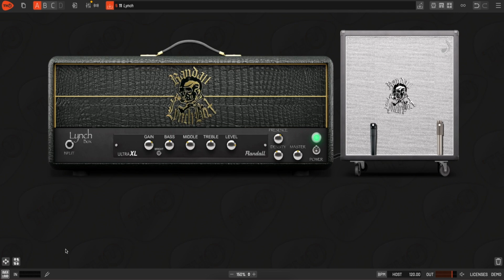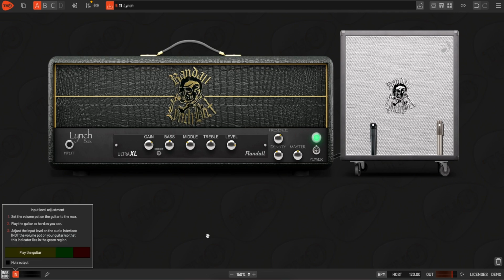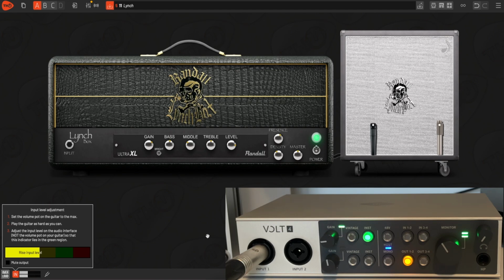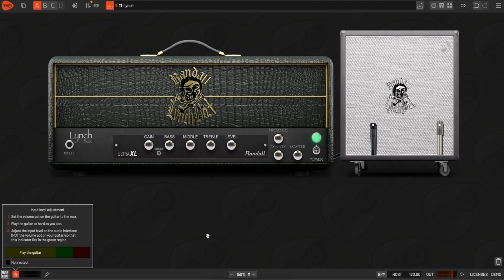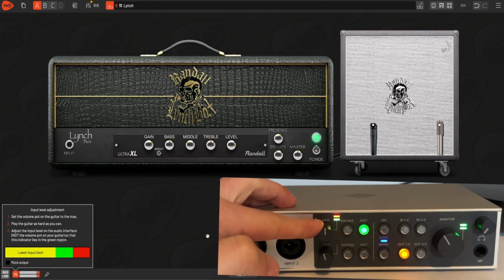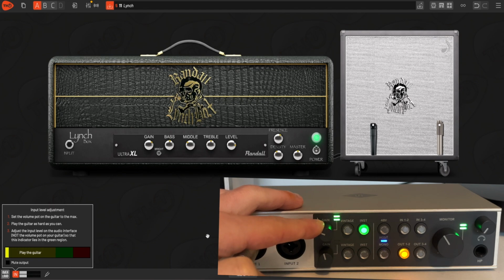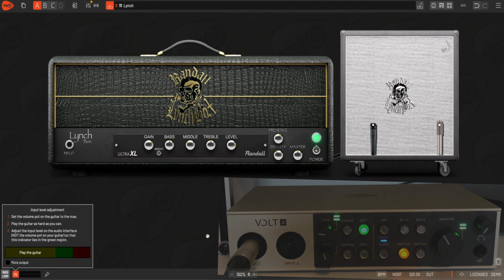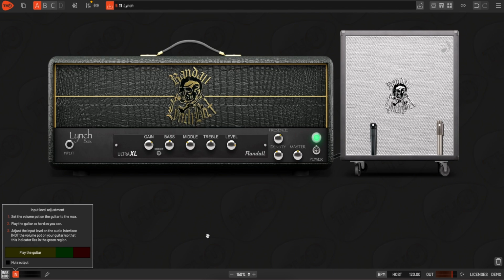Open THU and click on the input meter to access the preamp input level adjustment. Play a riff or some chords at your full playing intensity and check the input meter. If the meter stays in the green zone, you're good to go. If it hits the red, lower the input gain on your audio interface until it stays in green. If it doesn't reach green even when you play hard, raise the input gain until it does.